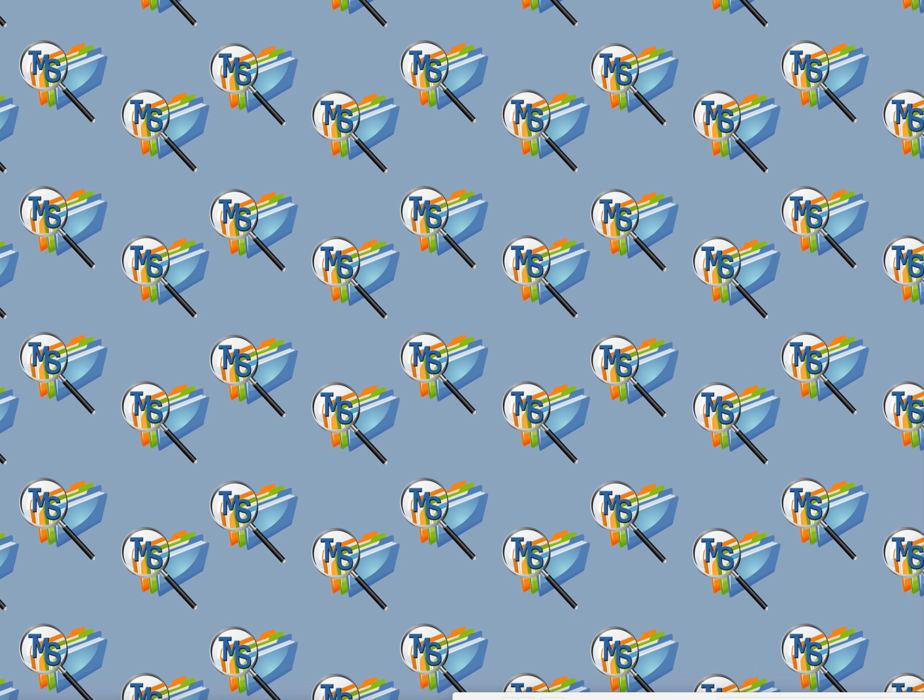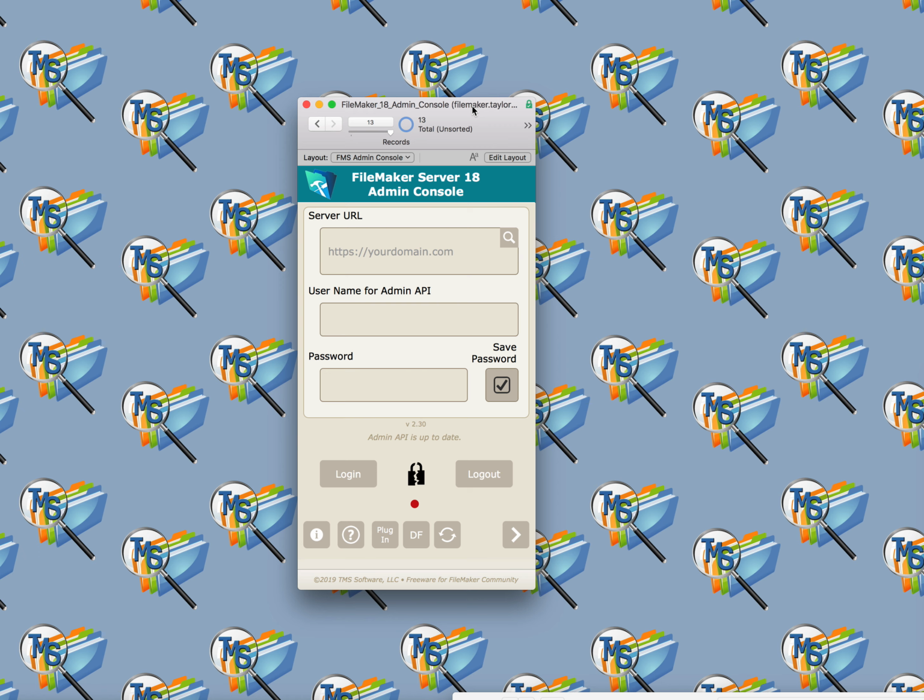At this point, the file will be locally in your Downloads folder, so double click on the Downloads folder and open it up. When it opens up, it'll look something like this.